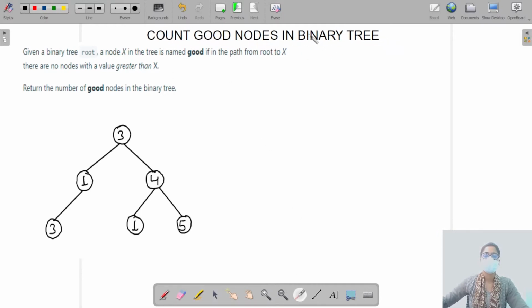In this video we are going to discuss a question which is count good nodes in binary tree. Basically we will be given a binary tree and we have to count the number of good nodes present in that binary tree. So here we will focus on good nodes. So what are good nodes?